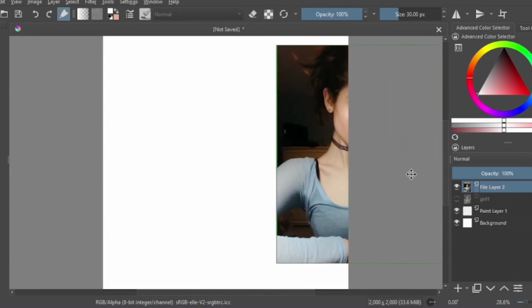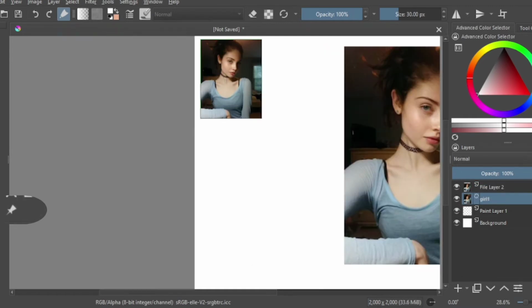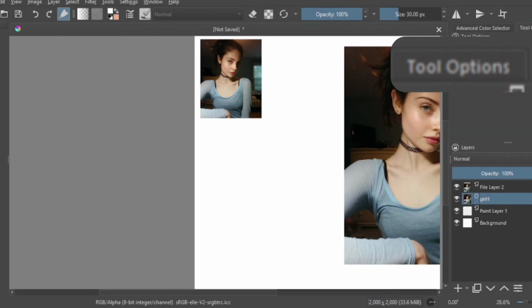So, that brings us to the other way for adding a reference photo. Click the pin sign on the left. It's called Reference Images tool. Then click to Tool Options on the right.